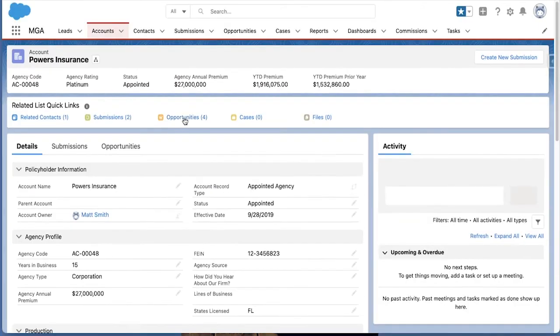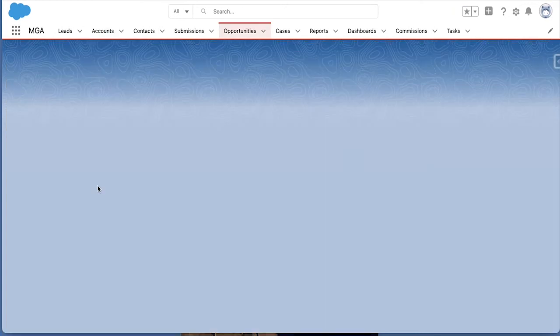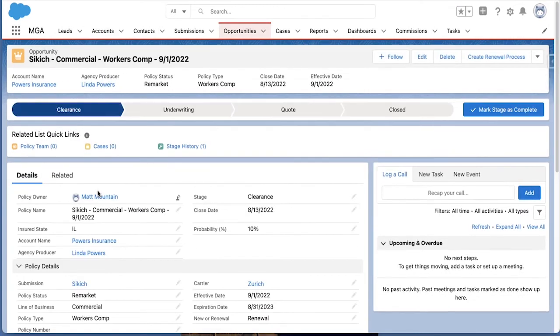And what we're going to see now is there's 4 opportunities. There were 2. We can see that the workers' comp policy has now been written, $4,000 premium amount, and a renewal opportunity is automatically created. So now your team doesn't have to manually go in and create a new one. So let's go into the open policy here.